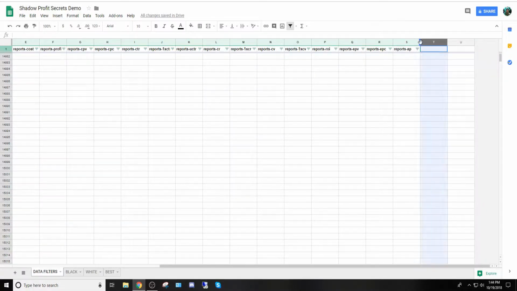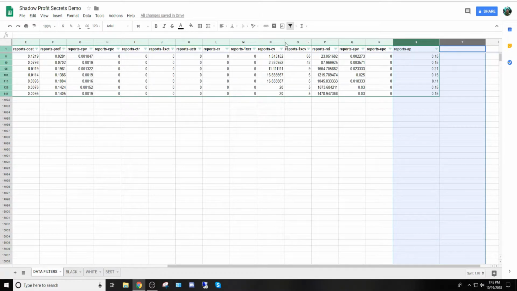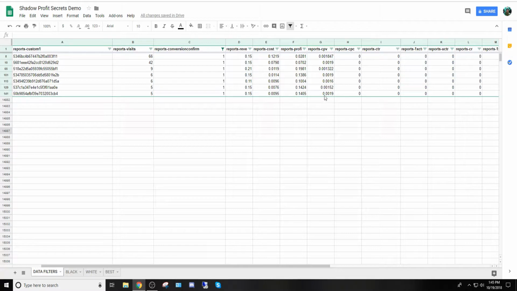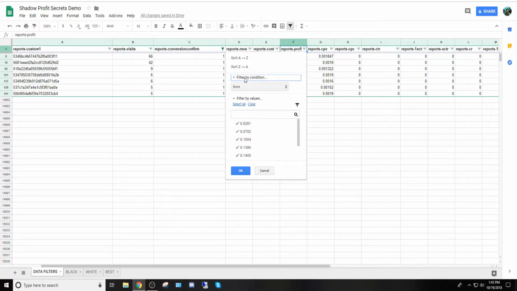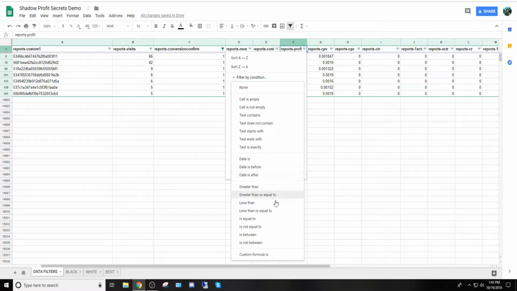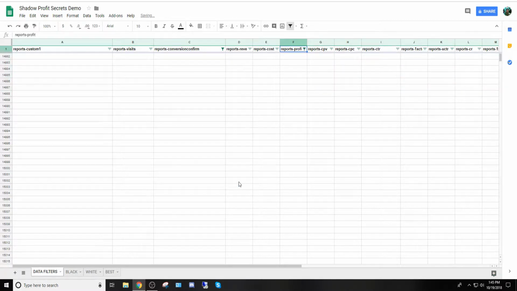Let's see. Hopefully it didn't get deleted here. Oh, there it is. Thought it deleted on me. We're going to go over to profits, and we're going to filter less than 0, because anything less than 0 is not profitable, right? So we hit OK, and you can see we have nothing. So we're going to leave it.